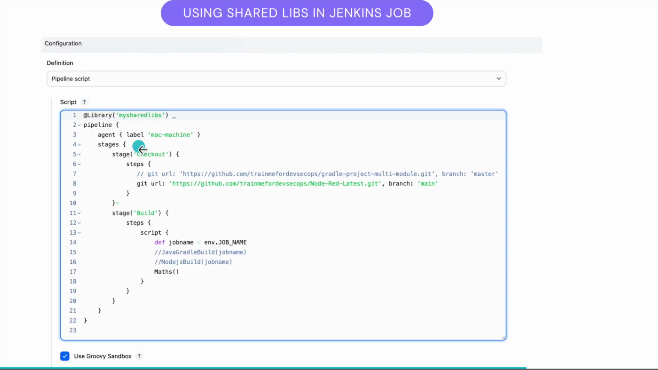Here again, this is the sample code which will be used by the pipeline. This is the actual pipeline which is utilizing the source code written in the shared library. The shared library is called using @Library, and then you give the name of your choice, and then you give the underscore sign, which tells Jenkins that you need to use the shared library. And this is the declarative pipeline.